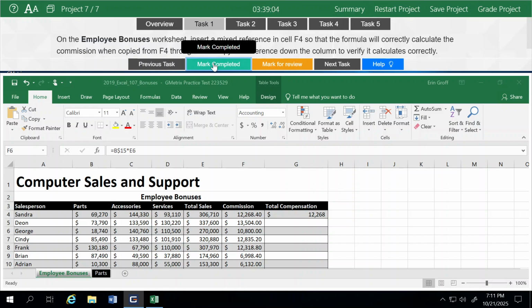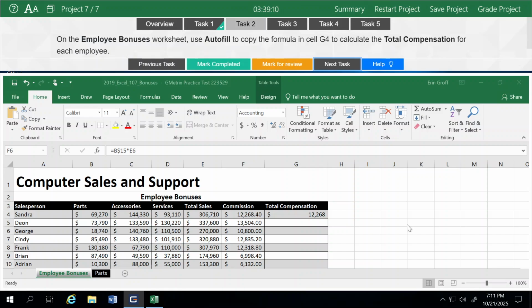On the employee bonuses worksheet, use autofill to copy the formula in cell G4 to calculate the total compensation for each employee. So here we have the sum of F4 through F4. So we actually want that to be the sum of E4 through F4.